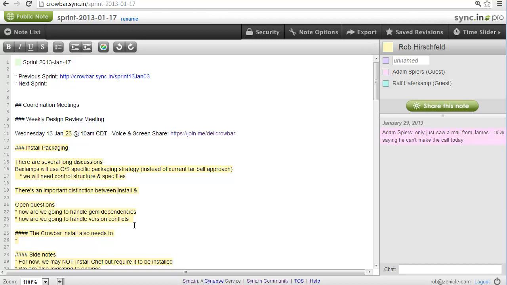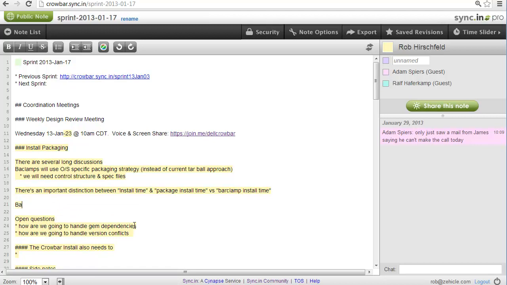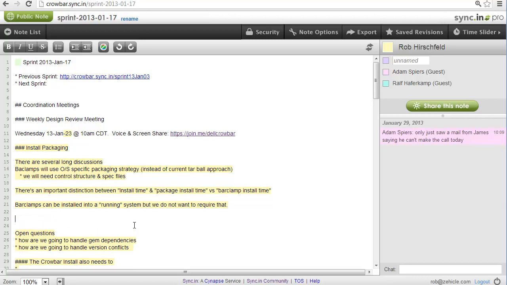How do you want to classify those phases? So we have install time and post. Well, I was classifying them as package install time versus barclamp install time, but that nomenclature is a little confusing. If someone's got better nomenclature, feel free. So one of the key concepts here is that barclamps can be installed into a running system, right? Mm-hmm. But we don't want to necessarily require that when we're just laying down an admin for the first time. So what is the minimum requirement? Expectation. That's a good question.